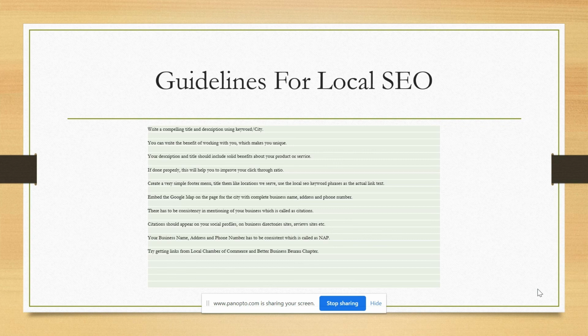There has to be consistency in mentioning your business, which is called citations. The citation should appear on social profiles, business directories, sites, and review sites. The business name, address, and phone number have to be consistent, which is called NAP. Then you have to try getting links from the local chamber of commerce and the Better Business Bureau.